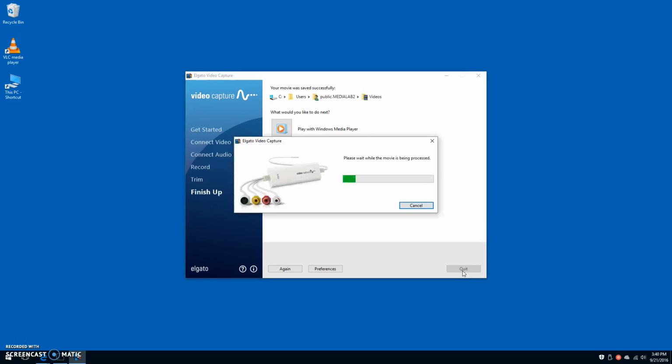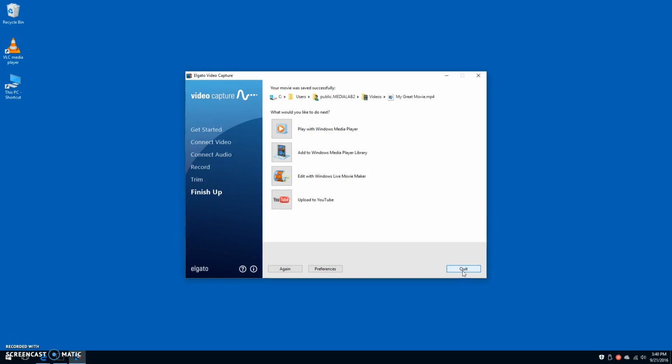Elgato will begin converting your video into an MP4. This may take a few minutes, depending on how long your video is. When Elgato is finished converting your video, it will suggest that you edit the video with Windows Live Movie Maker or upload the video to YouTube. Neither of these features is available in the Media Lab, so go ahead and click Again to convert another video, or Quit to close Elgato.